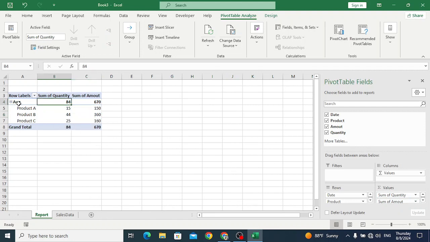Look at, the month is August. The sum of quantity is 84. It means total sold products are 84, and the total amount is 670. Now let's move to product A, where the total quantity is 15 and the total amount is 150. Product B is 44 and 360. Product C is 25 and 160.